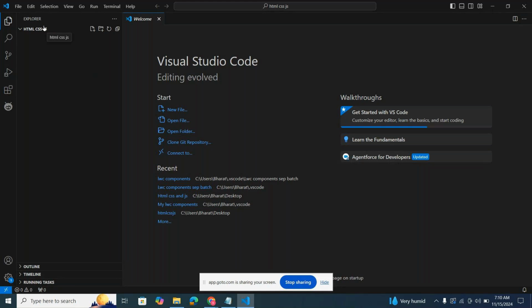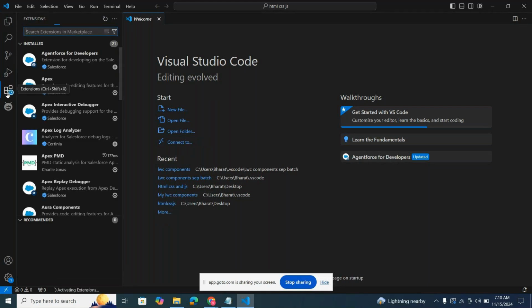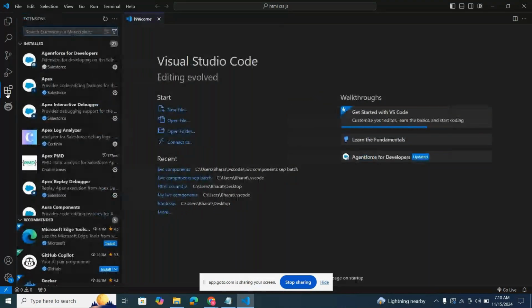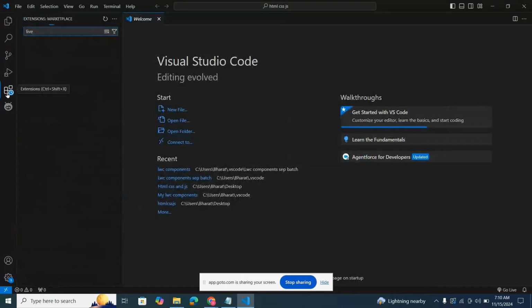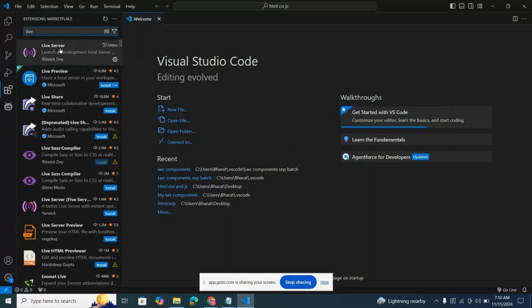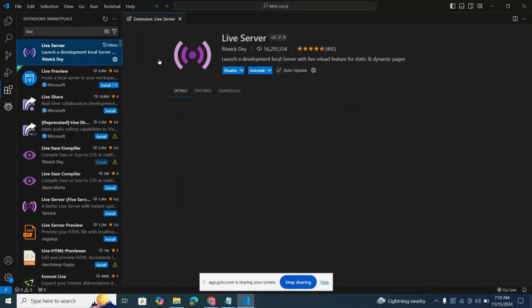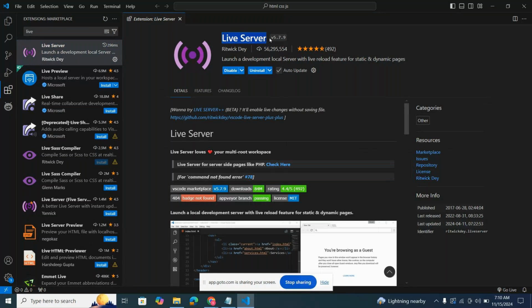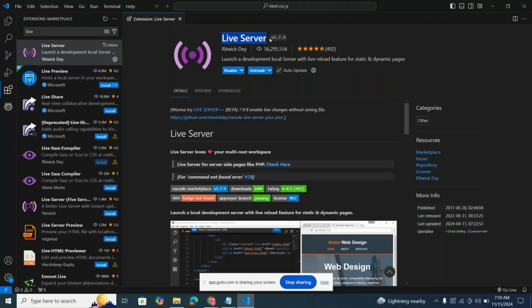Sir. Okay, you need to install the Go Live server because I want to see the output. Just go to the extensions and install the live server. In Salesforce, you can see the output once you deploy it. But here I want to see the HTML, CSS, JavaScript whenever you develop. Everyone, please install the live server from extensions.